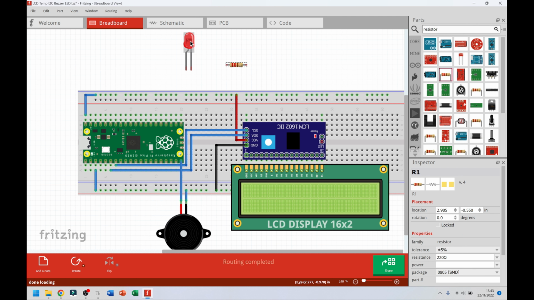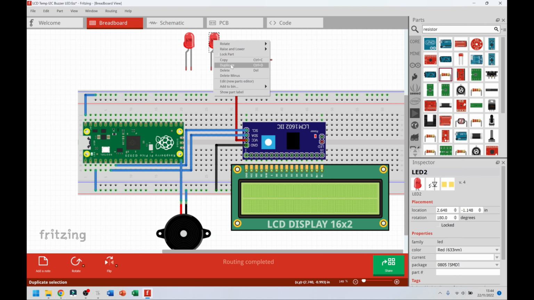So let's copy the LED first. So click on it once. Do Control C on your keyboard and then Control V to paste, then move it where you want it. I think you can right click and copy as well, yeah, or duplicate. There we go, Control D to duplicate. So I could have just done that as well. So if you click on it and do Control D, it just gives you another one straight away. I'm going to do that for the resistor as well.